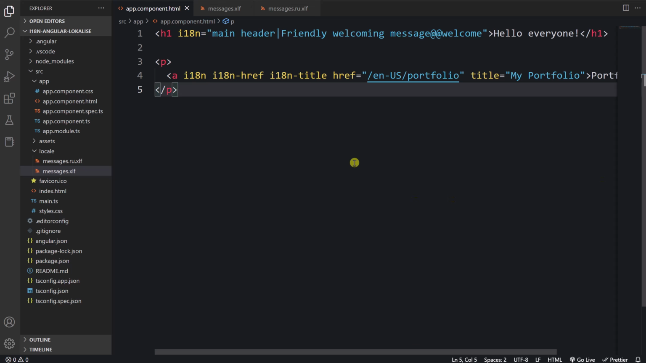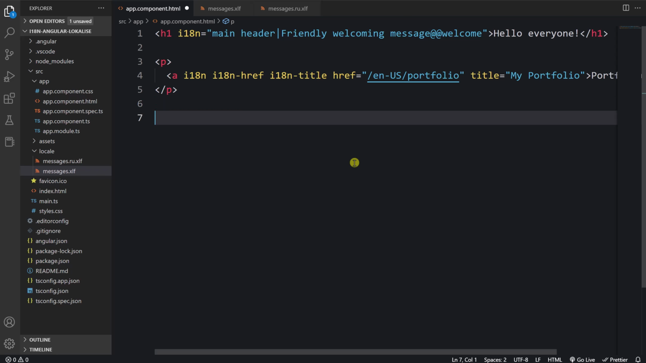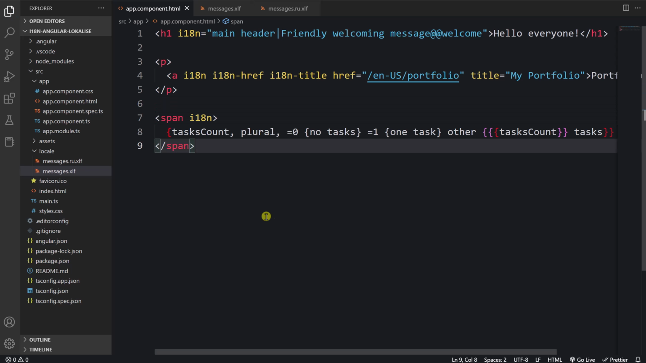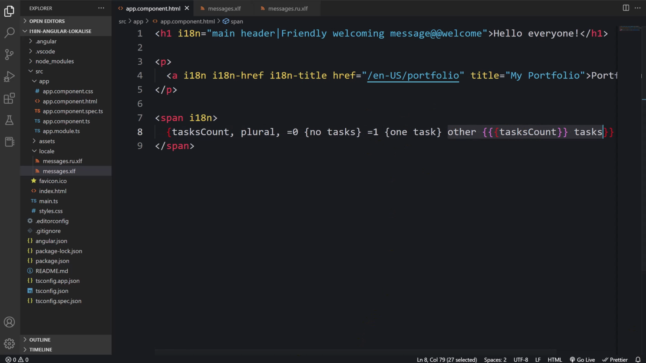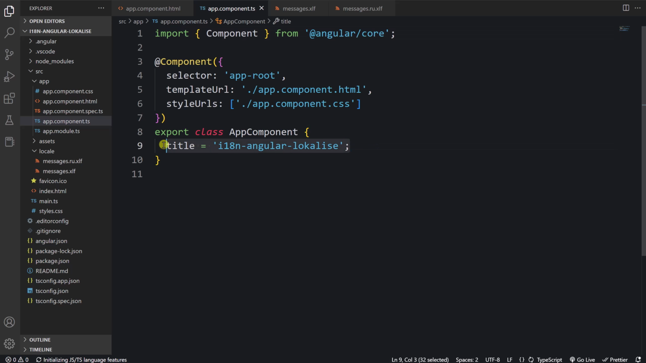So for example, let's suppose that we would like to display how many tasks the user has. So, let's use the following construct. So the tasks count is the variable, then plural is basically the name of the ICU expression, and ICU is a special message format that we are using here. And then we are providing different options. So this option is used when there are no tasks, then when we have one task, and then we are covering all other scenarios. Also, let's not forget to create this tasks count inside the app component TS right here.